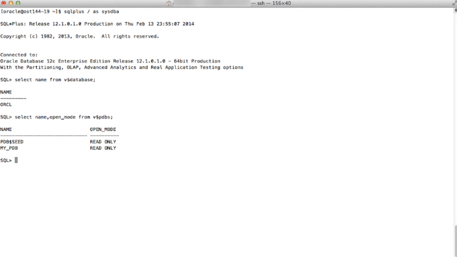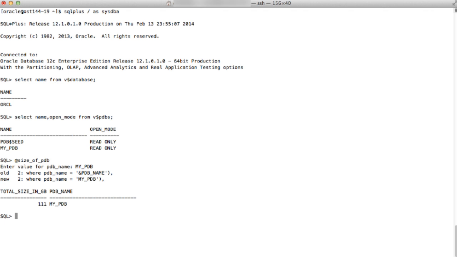The first step is to determine the size of this particular pluggable database. So I have a script called size of PDB, which calculates the sum of the bytes of the data files and the sum of the bytes of the temporary files, and then adds them together to tell me the closest gigabyte of space that this pluggable database is consuming. So this is 111 gigs of space this pluggable database is consuming.